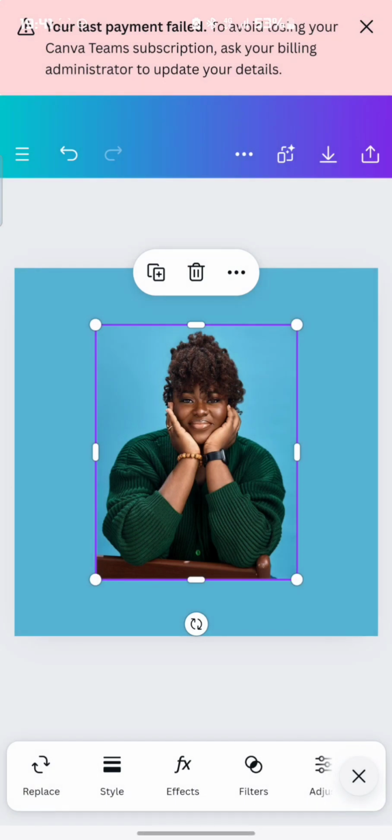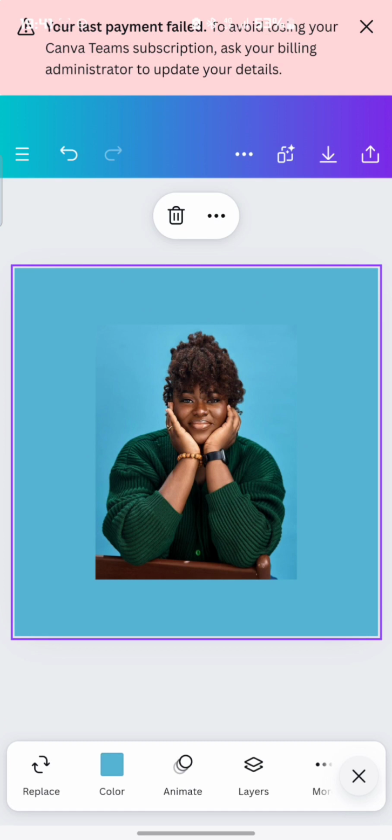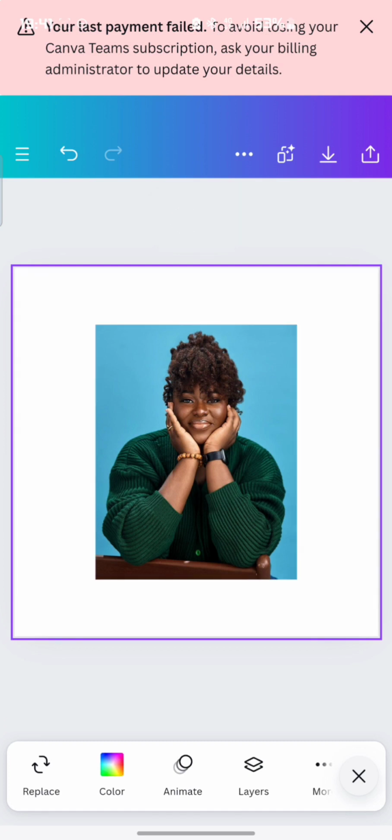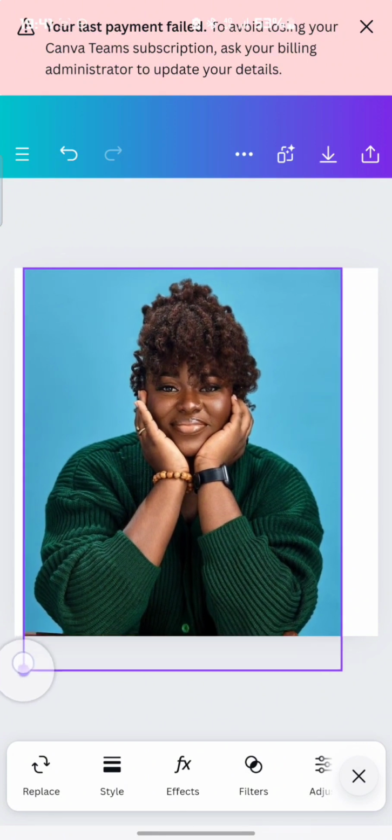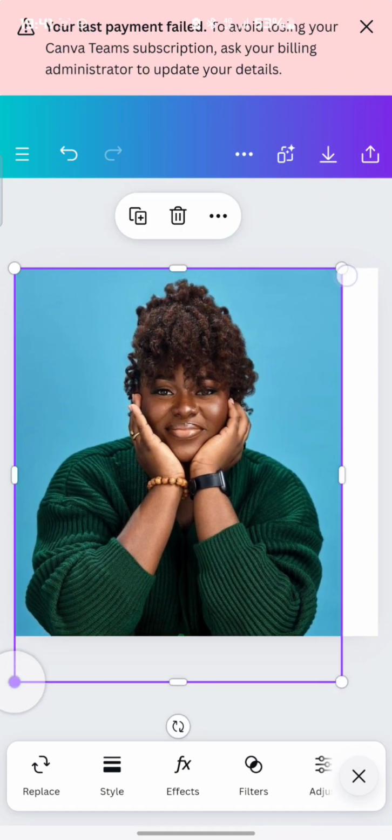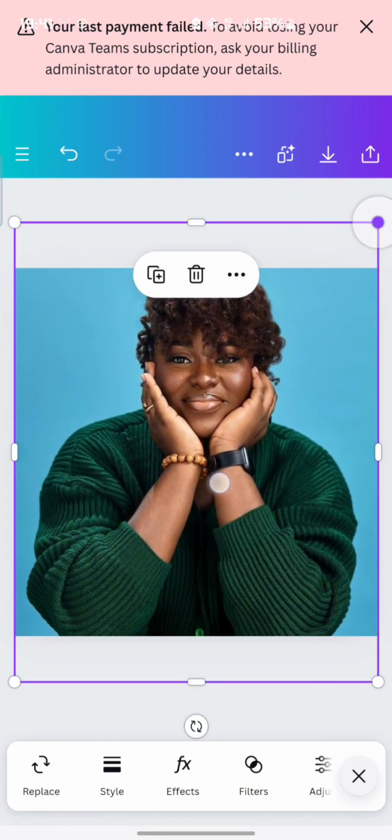Over here it has its own background. Let me try to turn off this background so you see. This is how I downloaded it, with its blue background. So now we'll try to expand it so it will fit on the edge, okay, this way.